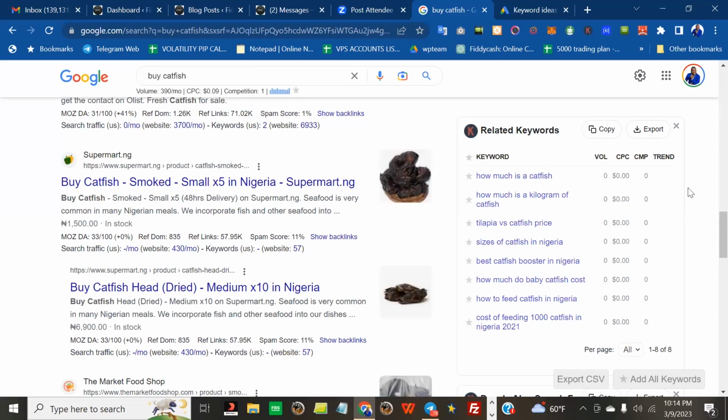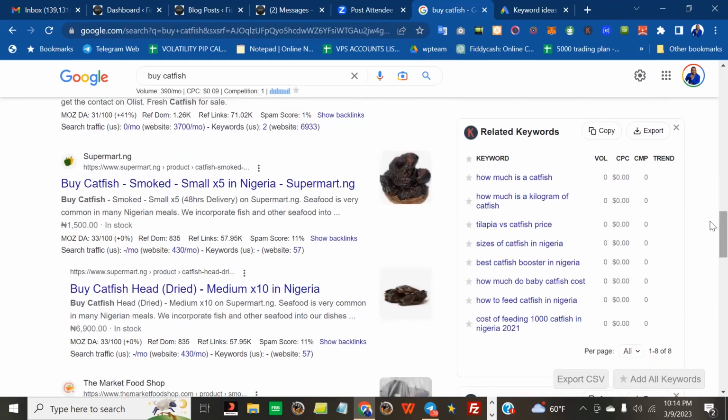Look right here. You can see different keywords that people use, these are related keywords to buying catfish. How much is a catfish? How much is a kilogram of catfish? That's a tilapia versus catfish price. Sizes of catfish in Nigeria. These are things you should write on as somebody who sells catfish.